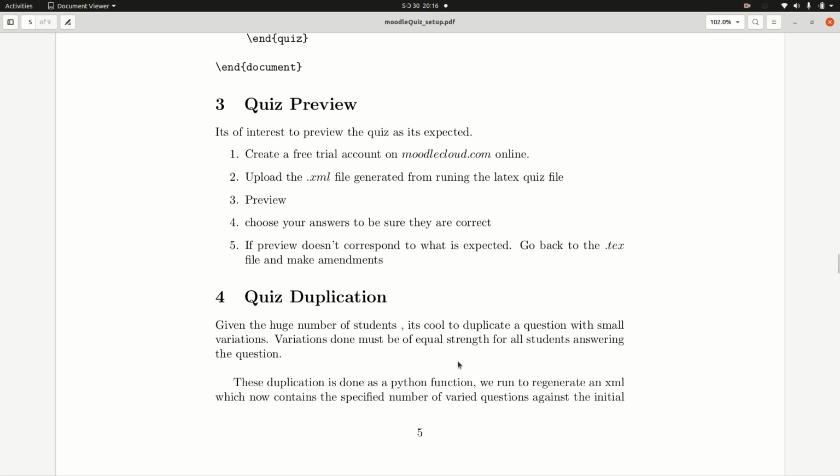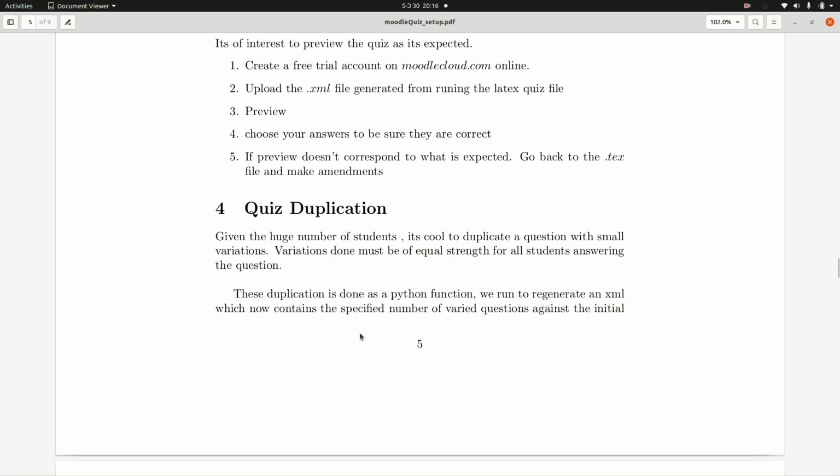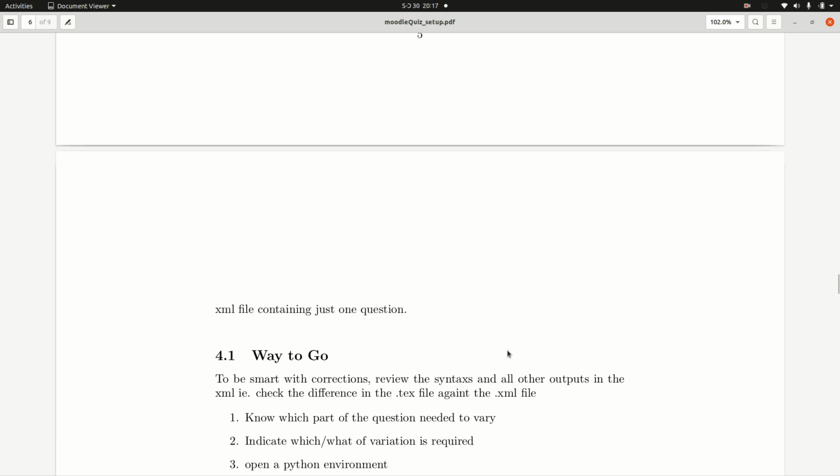Hello everyone, we are through with setting up the quiz and then previewing the quiz. Now we want to get some duplications done, that is varying the questions per the number of students you have. We are going to do this duplication using the Python software, where we want to regenerate an XML file to upload. In this case, the new XML file will contain the number of questions we've generated against the original one question. So what is the way to go?